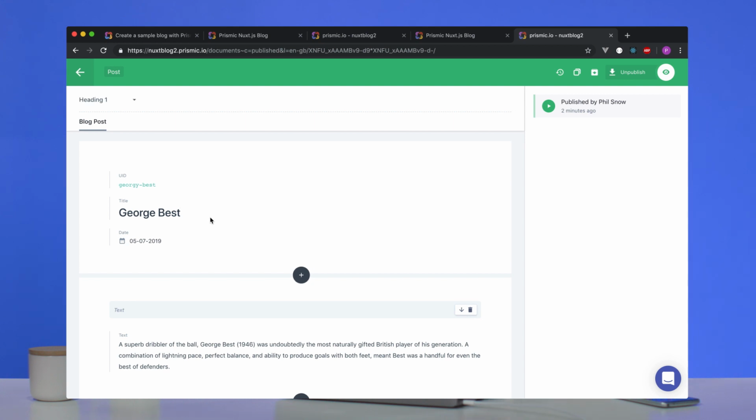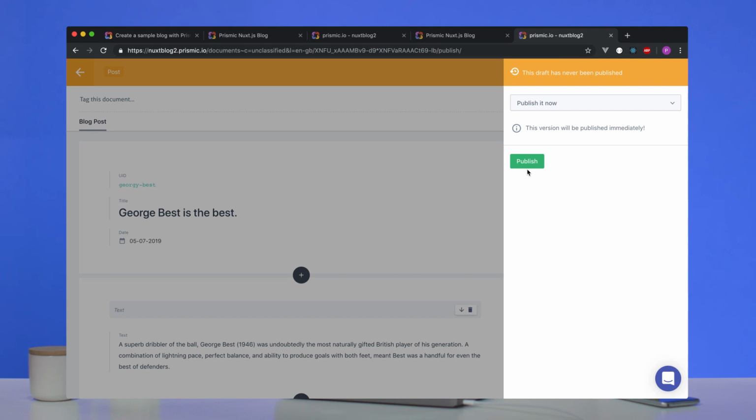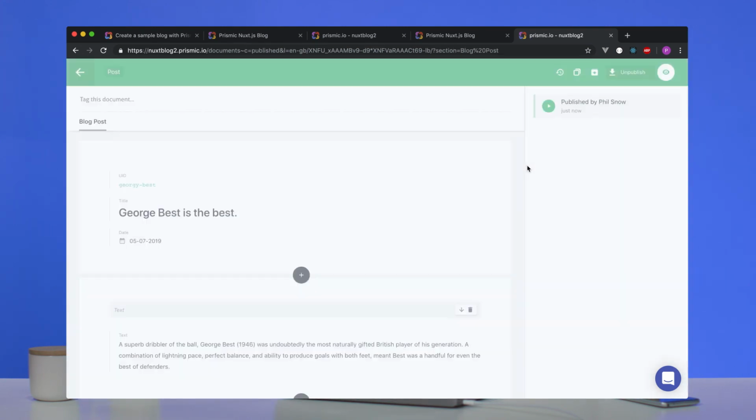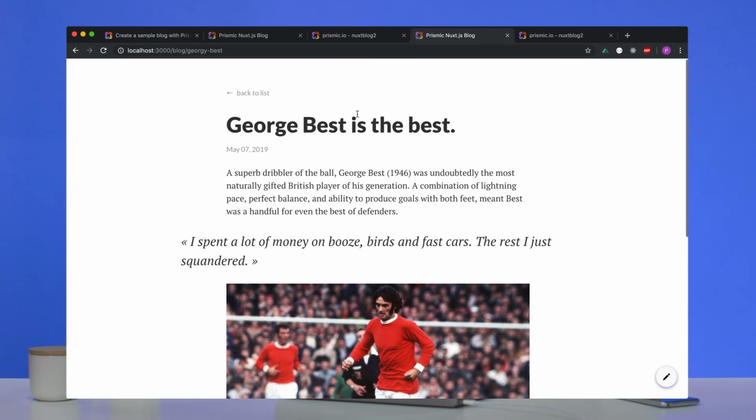And we're just going to change the title. We're going to say George Best is the best. Simple. Save, publish, and then if we go back to our blog and our localhost, we're going to refresh, and there you see, the change has popped up on our screen. It's that easy. So that's it. That's all you need to do to get your blog up and running. Congratulations if you followed this through.